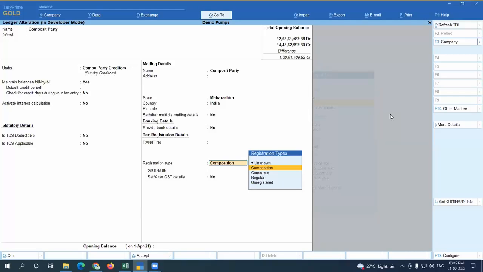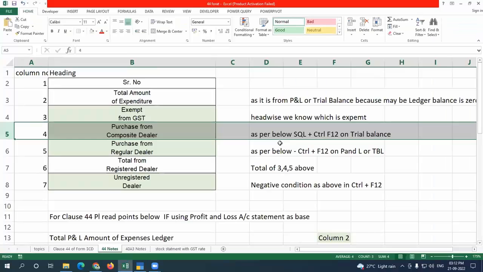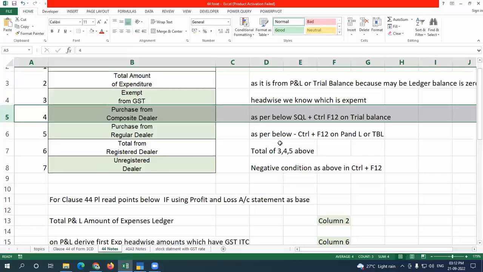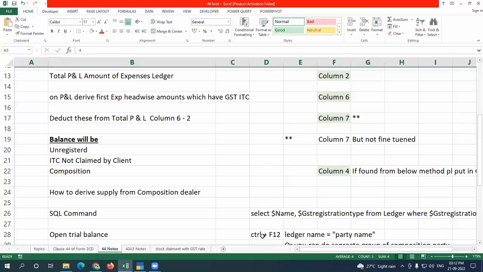Okay, so in FAQs we are looking at how to check for non-crediting to party, how we can derive it. So a composite dealer is also a registered dealer, but we cannot claim ITC. Even he cannot charge, he cannot use forward GST on his supplies. How to derive it? So a simple trick is there. Column number 4, how to derive composite dealer supplies. See here, SQL query I have written here.